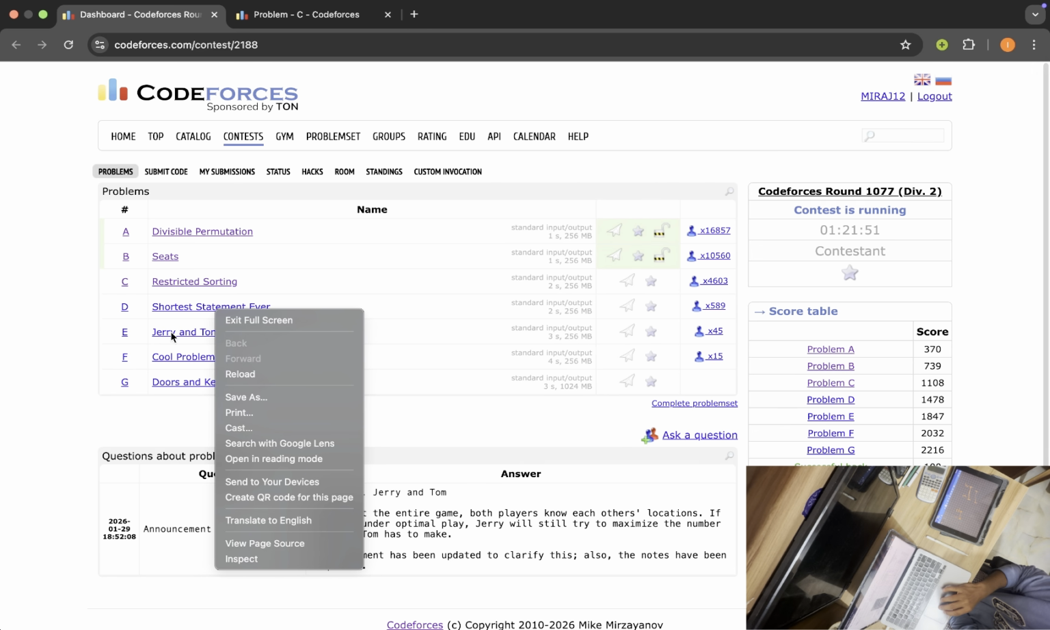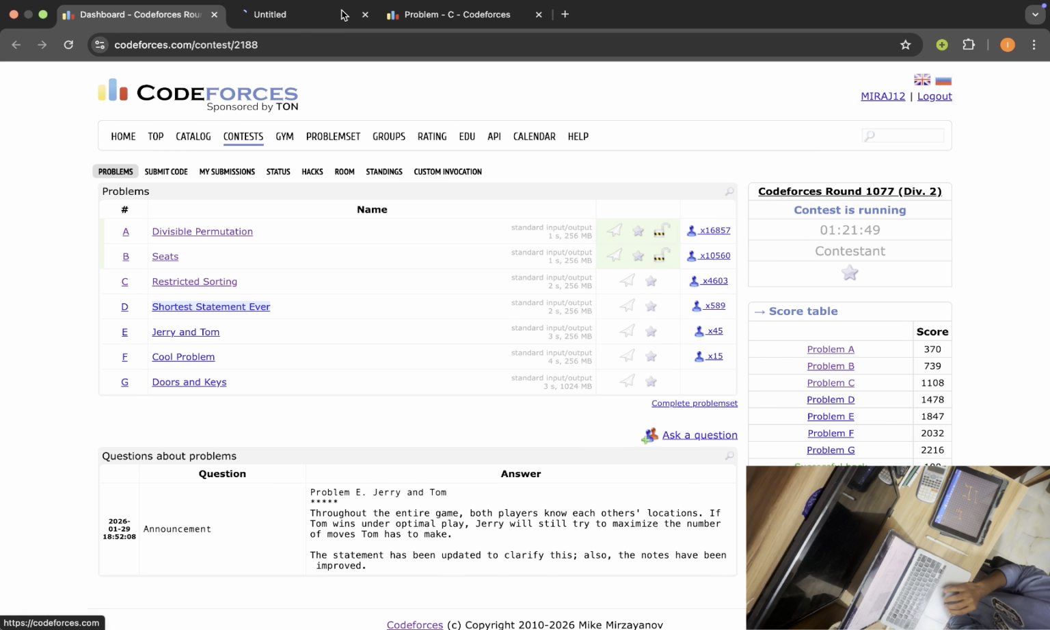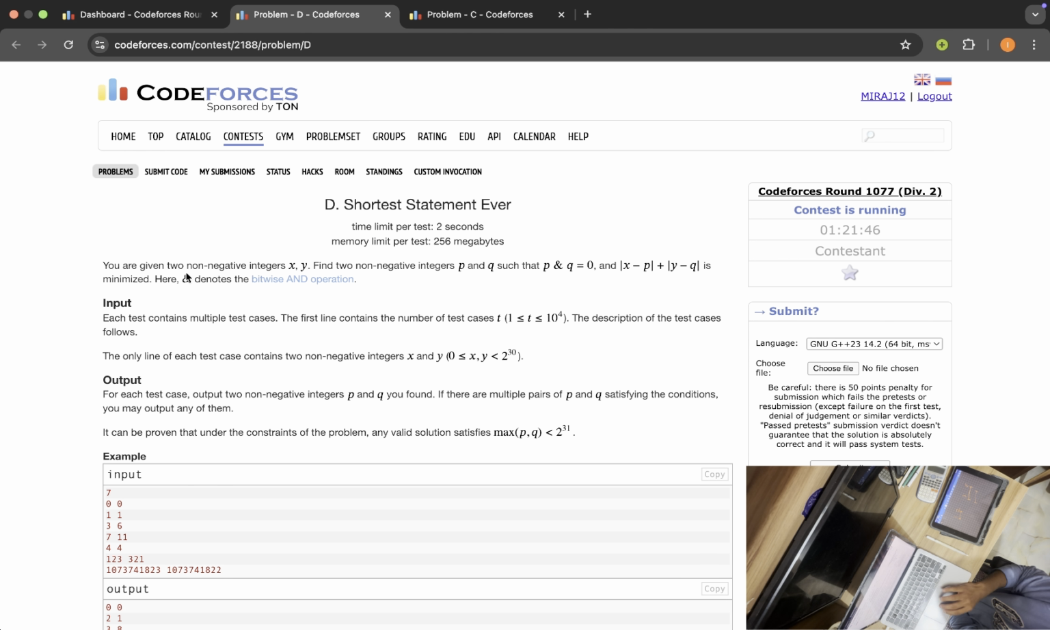4000 solve. I don't think I can solve C. You are given two non-negative integers x and y. Find two non-negative integers p and q such that p, x and q equal to 0 and x minus q plus y minus, x minus p plus y minus q is minimized.